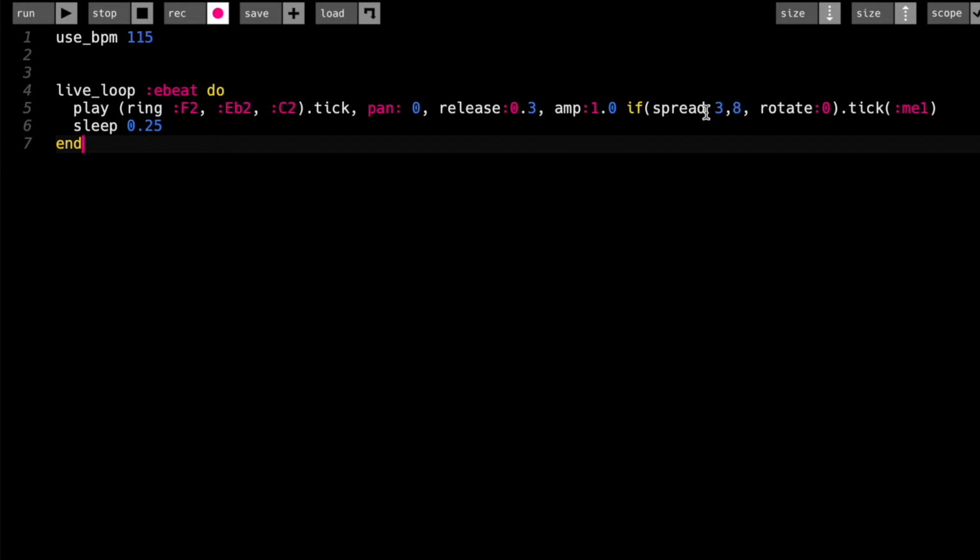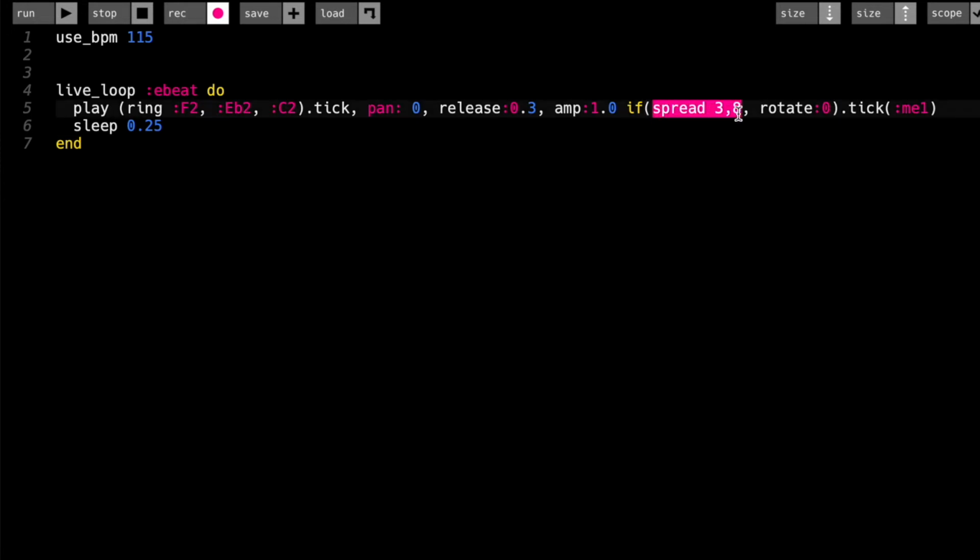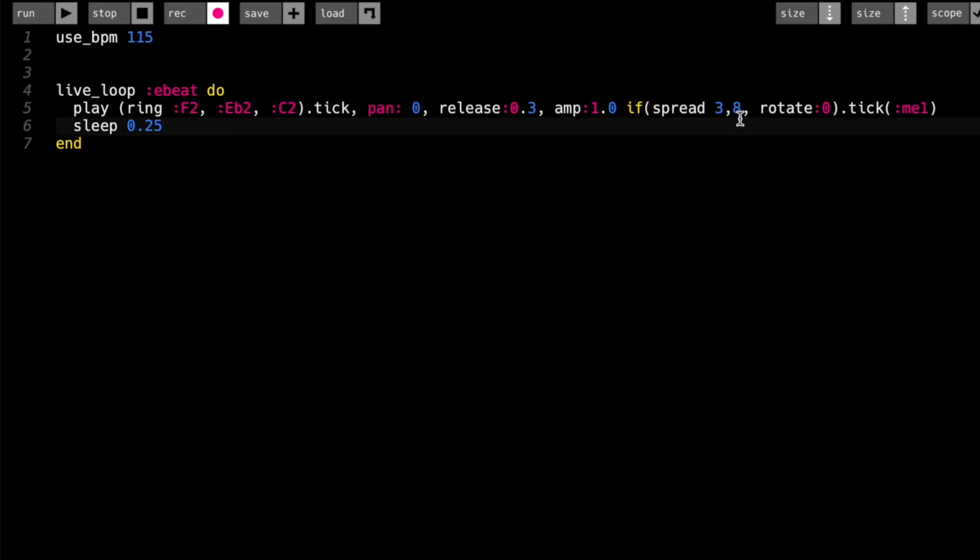And with the spread parameter, what we're looking at here are these two numbers, 3 and 8. What the spread parameter does is that it basically fills 8 beats and distributes 3 events across those 8 beats. So this leads towards this idea known as Euclidean patterns or Euclidean algorithms.